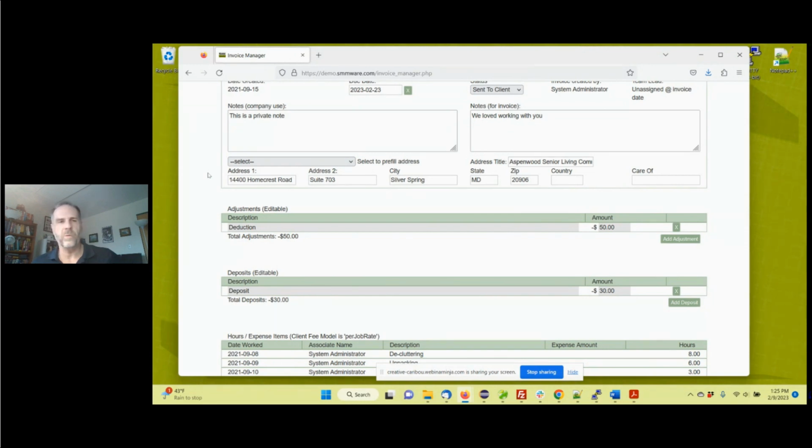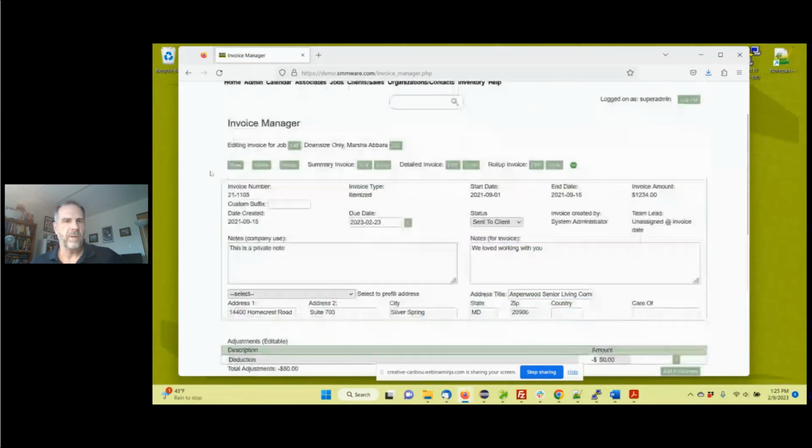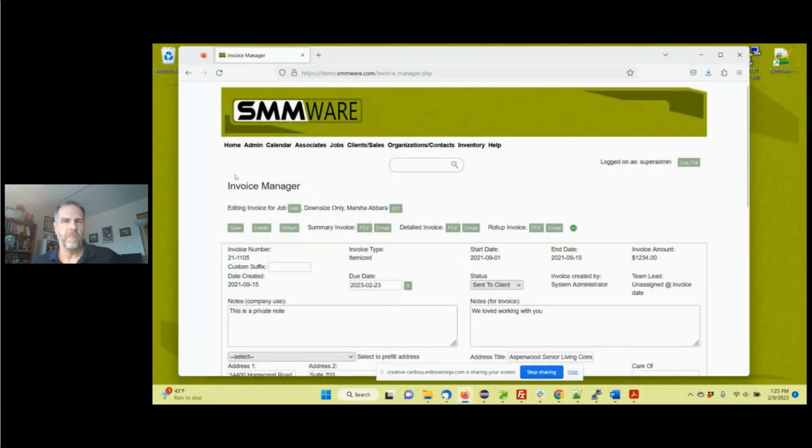For Tom, yes, the version that gets copied to QuickBooks would be the detailed version. Let's see if there's anything else that we want to touch on here.